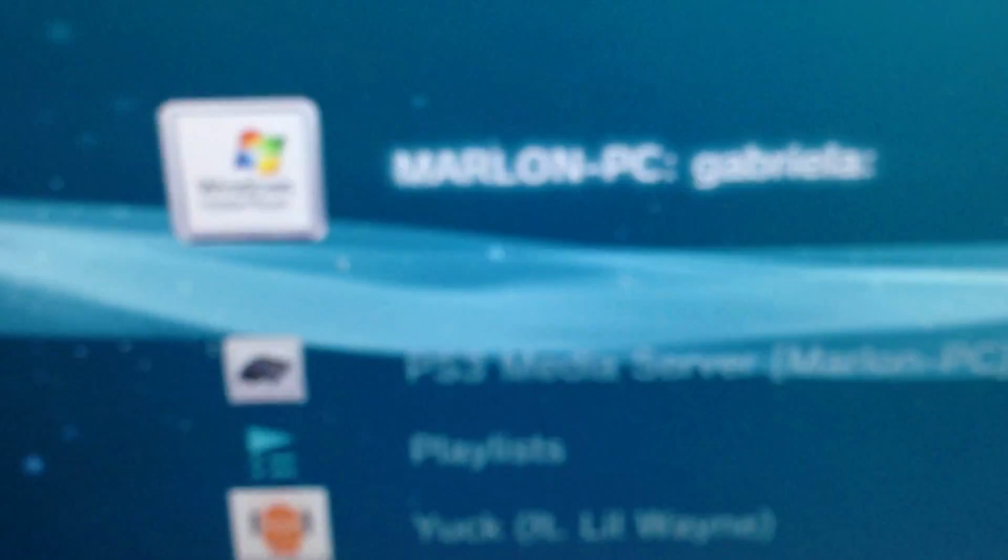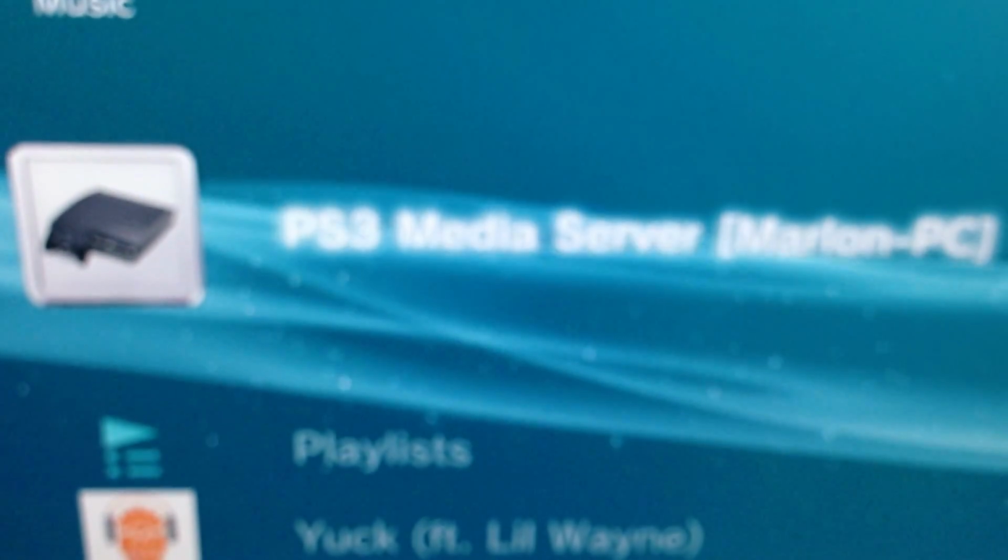After that, you go to your PS3. Just let me find my controller, it's right here. Alright, in here you go to Music. I'm transferring my music, and it's right here, PS3 Media Server. It's my PC, so let's get on it. I was transferring some music, I don't remember what my last song was. I have a lot of music. Alright, let's go into PS3 Media Server.